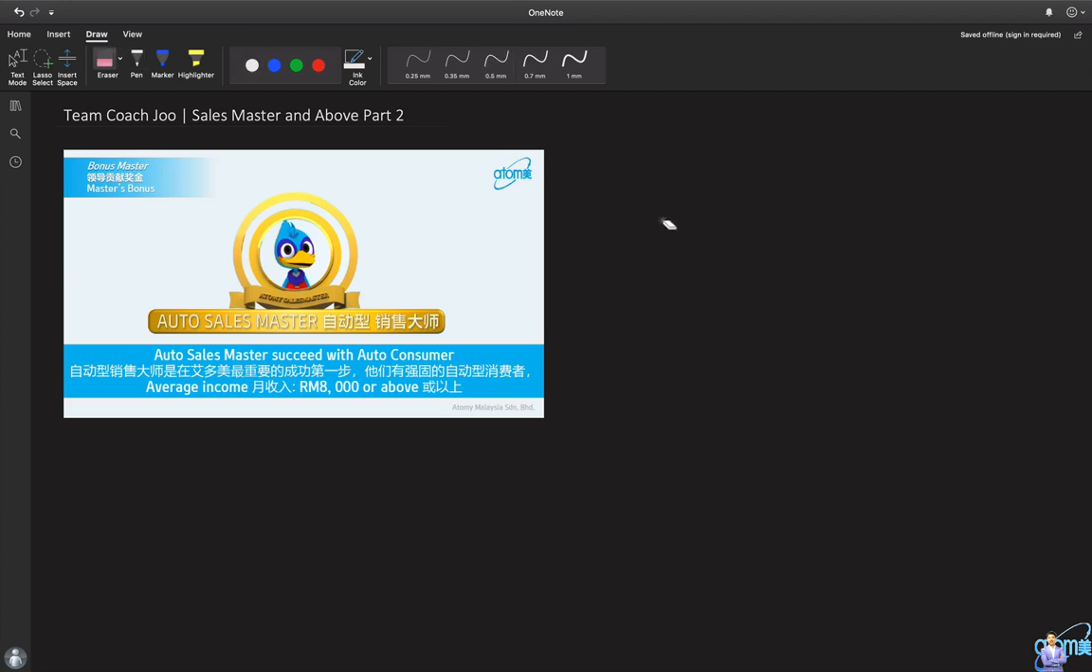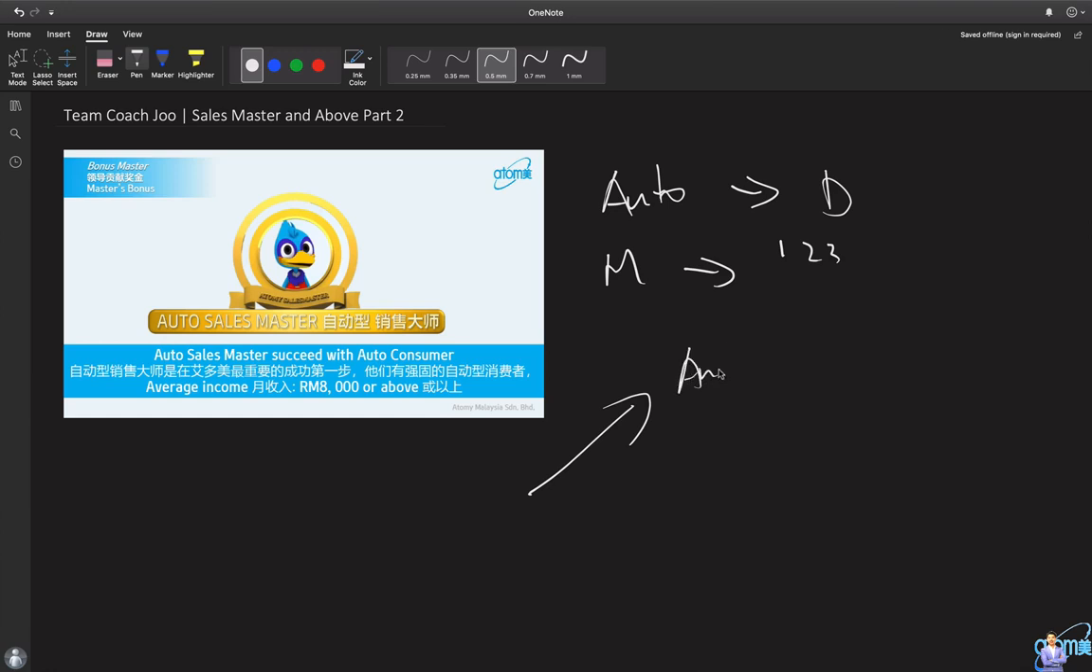Just think about a car. There's a manual car and an automatic car for gearing. What's the difference? Automatic is automatic. You just put it in drive and it goes. Manual, you have to put it in gear 1, 2, 3, 4, and so on. So there are processes, steps to get to an auto sales master.